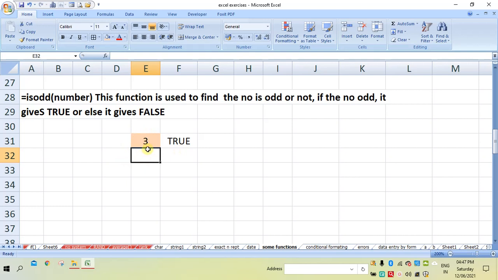So whenever it finds an odd number, it will give you true. Whenever it finds an even number, it will give you false. So this way we use the ISODD function to determine whether the number is odd or not.